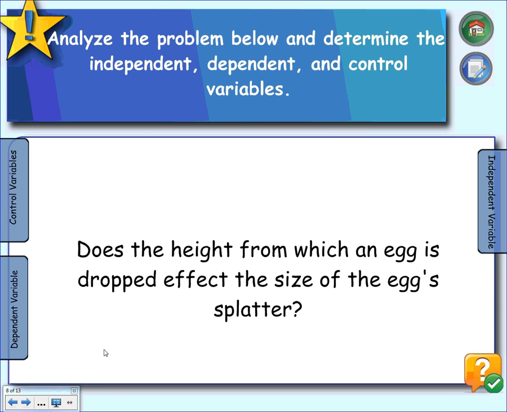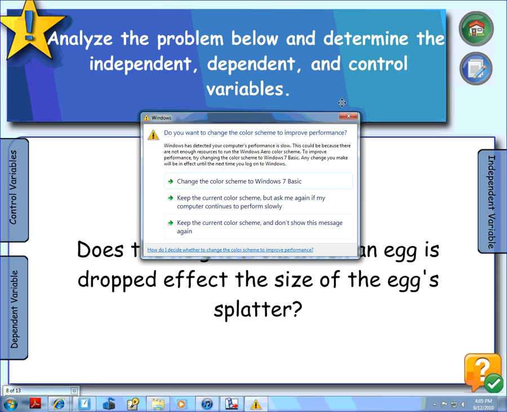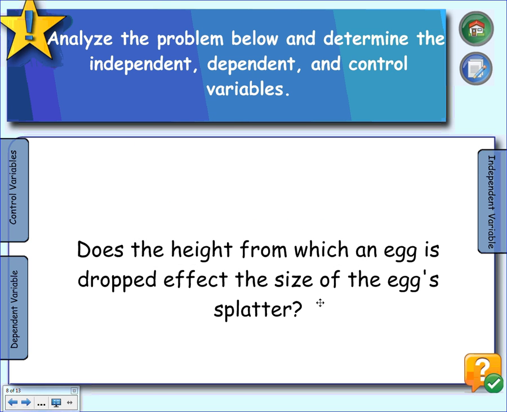We will do this last one here, just talk about does the height from which an egg is dropped affect the size of the egg splatter? We had a great conversation about this one in class. The independent variable, the variable that we are trying to change, is where the egg is dropped from. We're changing how high the egg is dropped.